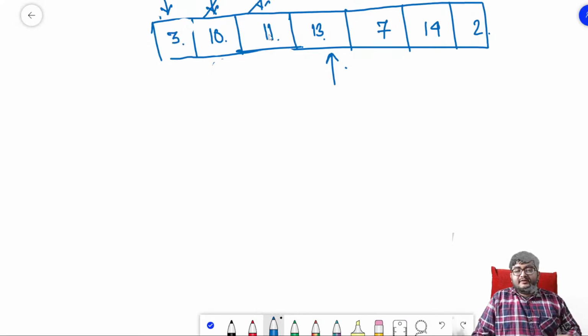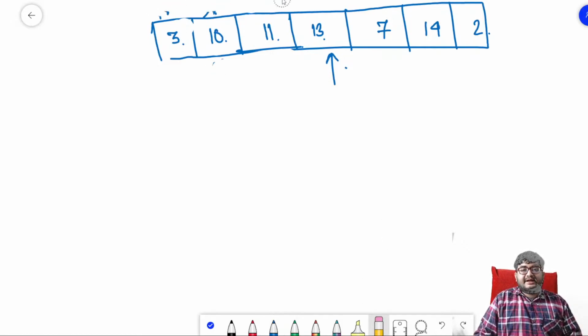Now note the way we are moving these elements, right? We are moving the elements to the right, to create space for 3 to come in. That's why we are moving the elements to the right by one place. So we have sorted up to this position. Now let's go to the next one.